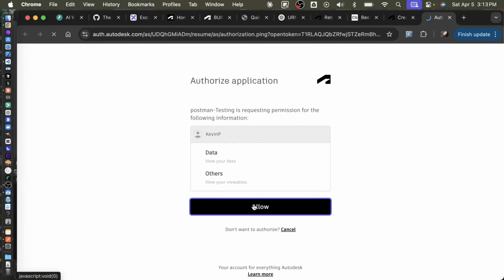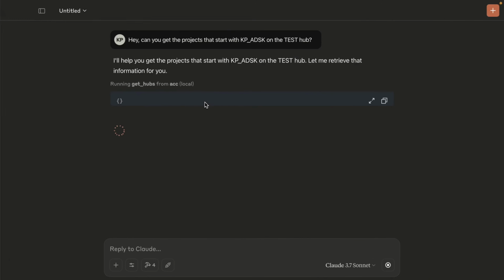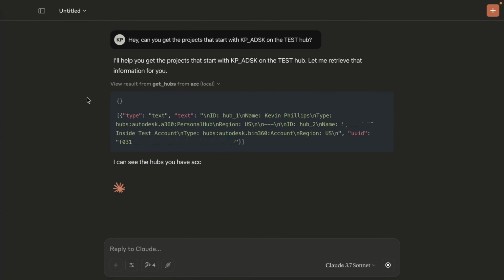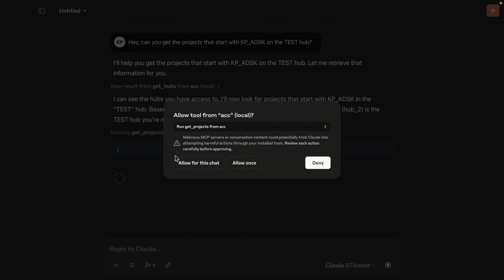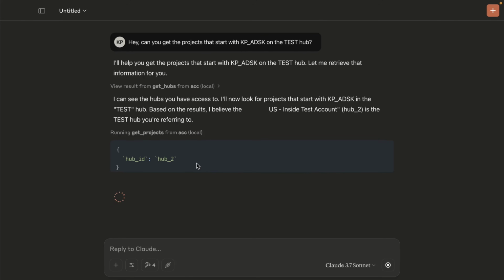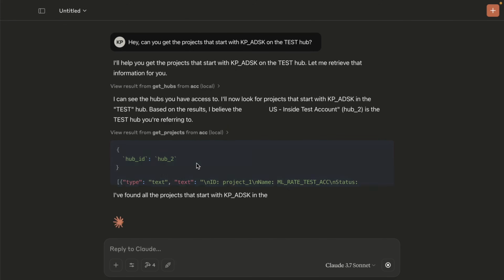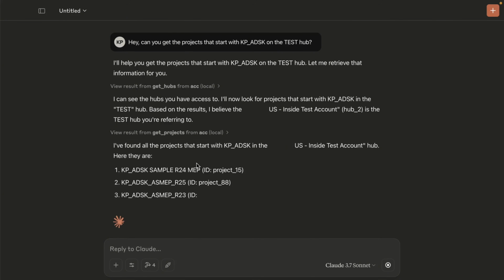And it is going to go over and run through the authentication process that we saw before. So once I authenticate, Claude Desktop is going to figure out which tools to call. So it's calling get_hubs and it'll return that information. And then now it's calling get_projects based off of that string that I included before. So it's figuring out that it needs to do 2 steps to get the information back that I need.